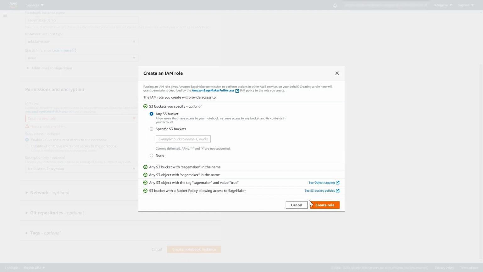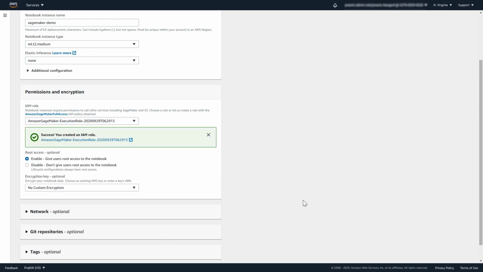Now that we have our role defined, we can select Create Role. Success! We've created an IAM role. Now we can decide whether or not we'd like to give our root users access to this notebook. This means that the account's root user has access to the notebook. By default, this will be enabled, but we can choose to keep this notebook from the account's root user if we would like. We'll leave that as enabled for now.